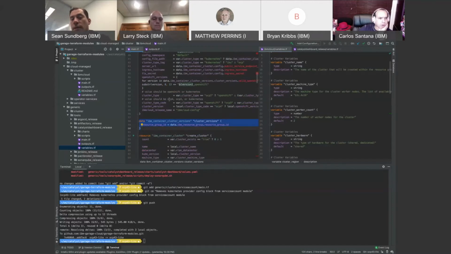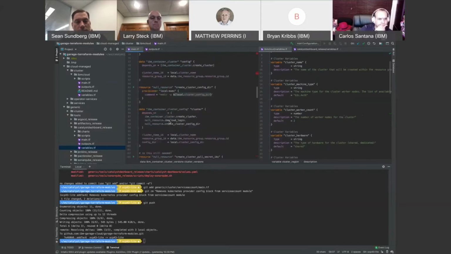Let me walk through the logic of this, and then we'll come to cover it. Okay. So that's where data dot is one of the resources from the provider, typically. So it may be, in this case, data coming from, like this one, data container cluster config. That is from this one, right? So it's referring to values that are output from this.